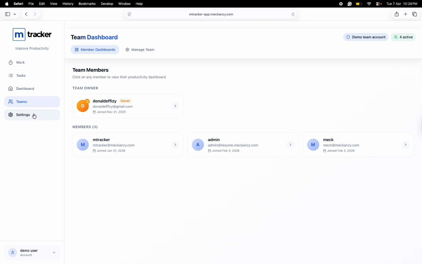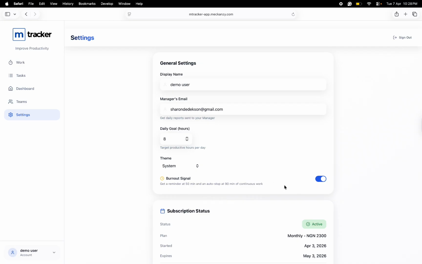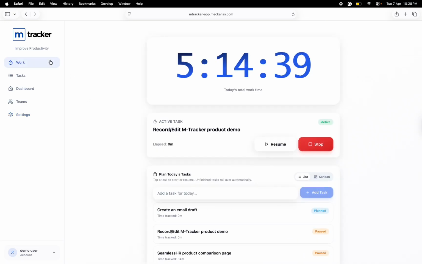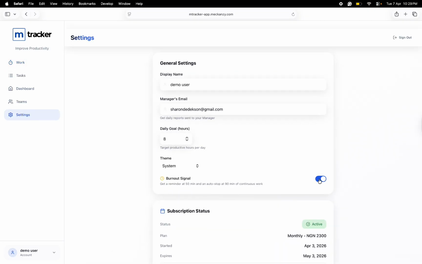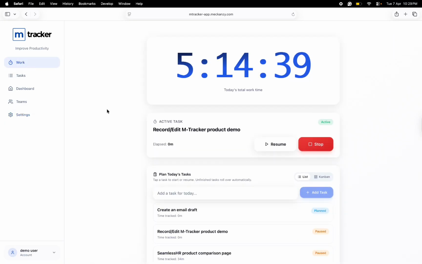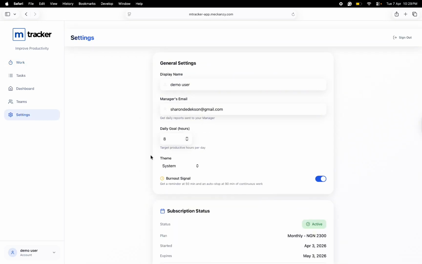So it also has this bonus feature so that users don't need to work endlessly. If you work for 50 minutes, it will notify you that you've been working for 50 minutes and ask if you want to take a pause or continue. But if you work for 120 minutes, it would actually pause your time. You can disable this in settings. This is just to prevent you from overworking yourself. But if you're somebody who is able to work stretched hours, yeah, go for it. Why not? You can just disable the burnout signal and just keep working for as long as you need to.